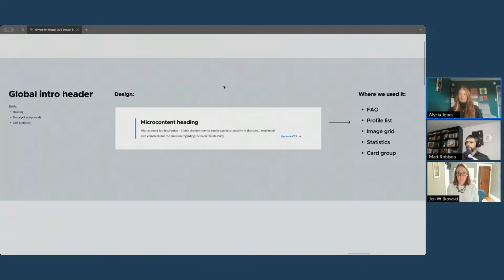And then the next stage, I wanted to go over this global intro header because we ended up reusing this a lot. So this was somewhat of an element level component that we developed for Olivero for Drupal CMS that we were able to reuse a lot in all of these pattern headings. So we reused it for FAQ, profile list, image grid, statistics, and card group. So we've got a lot of mileage out of this one.